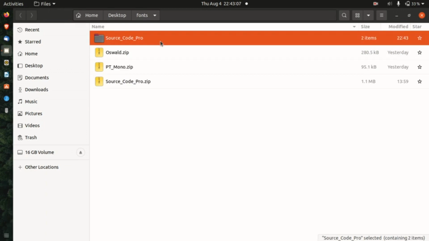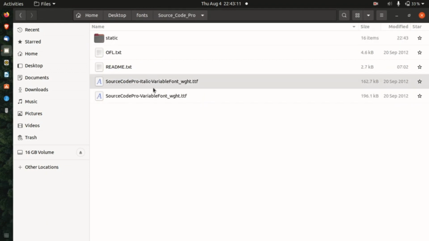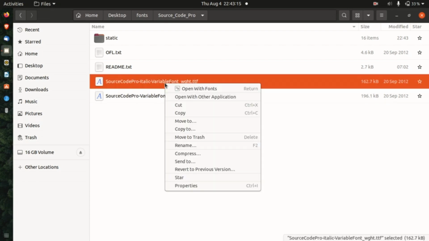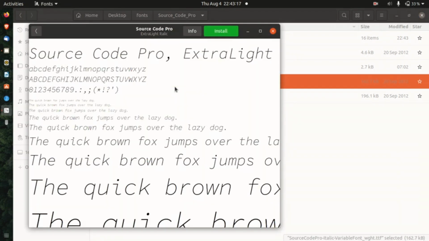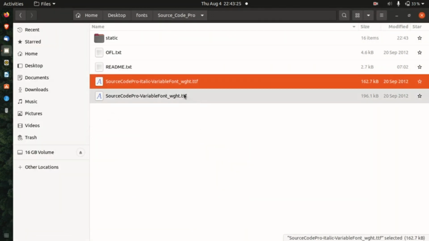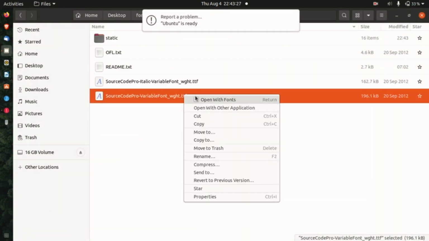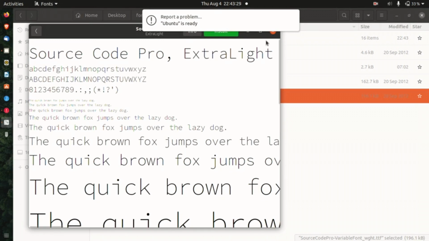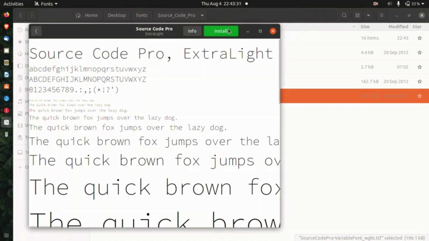Now extract those fonts and just go into that folder. You can see the TTF files. Just right click that TTF file and a window will be open where we can install the fonts. So we have installed the two fonts as shown.